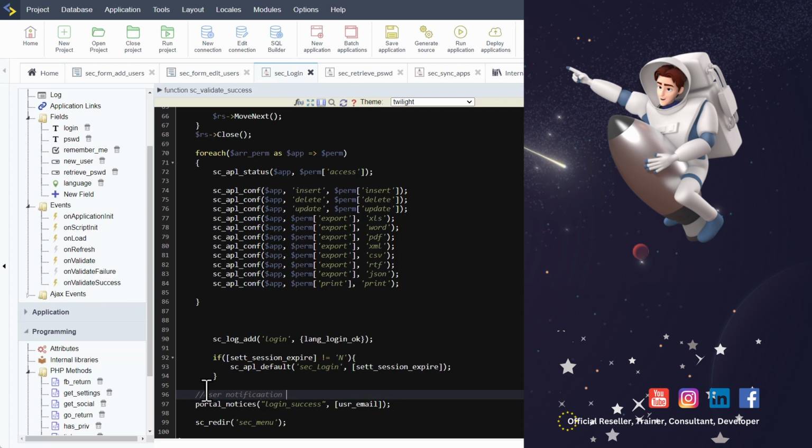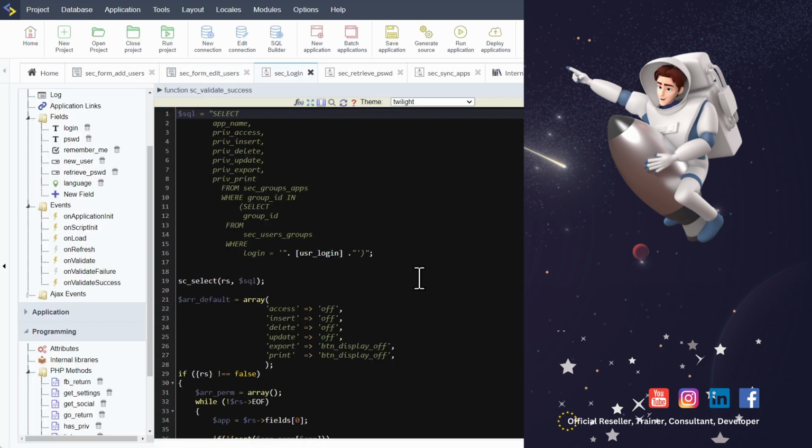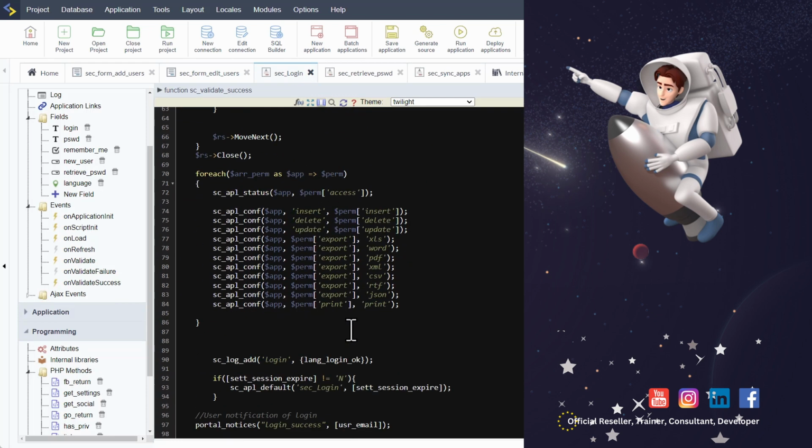Sometimes I just type too fast, of login. Okay, and just like that, I did it anyway. And with that, well, we're good to go, right? So the user is going to be informed.